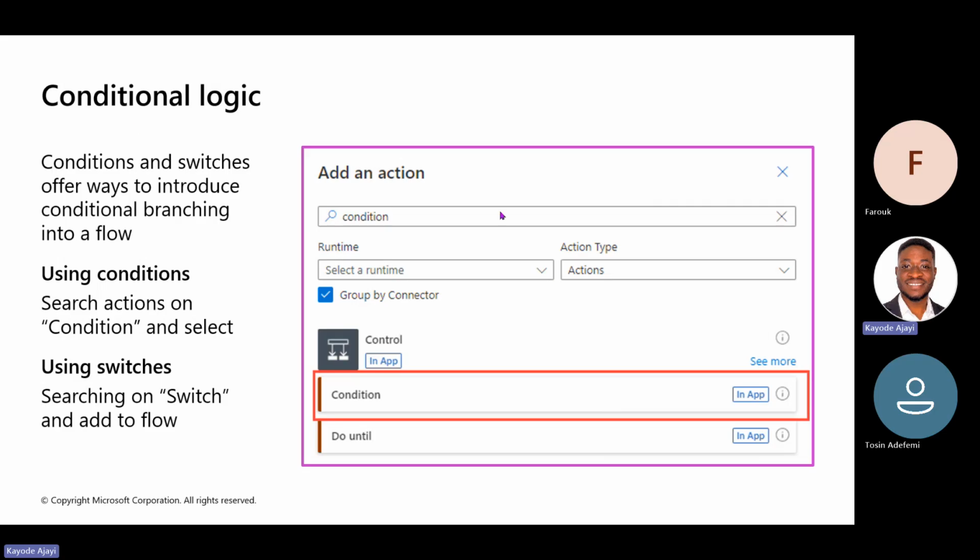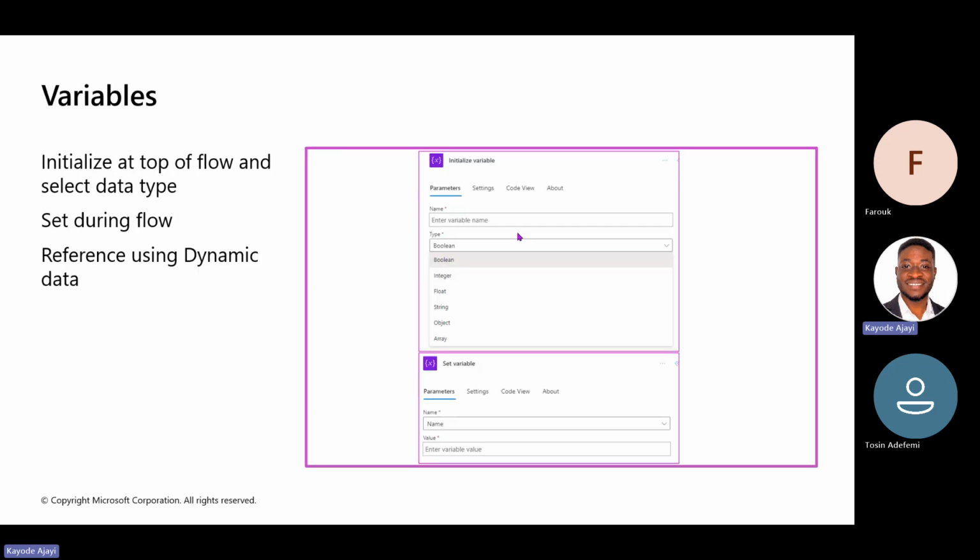Okay, so we use all of those things, the conditions and switch, to have conditional logic. You can also have variables, and you can set your variables to different types. So you can have Boolean variables, integers, float, string, object, array. So you can have variables.